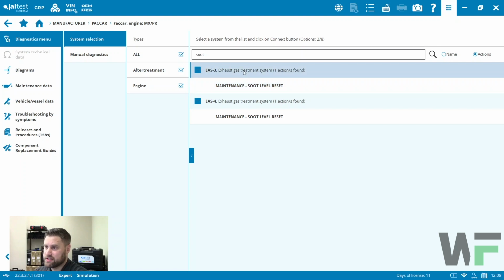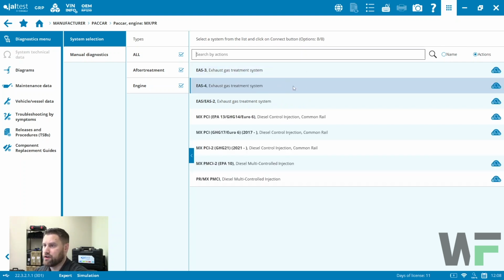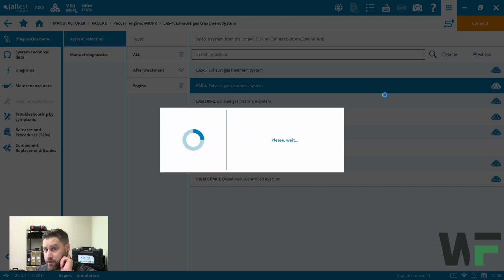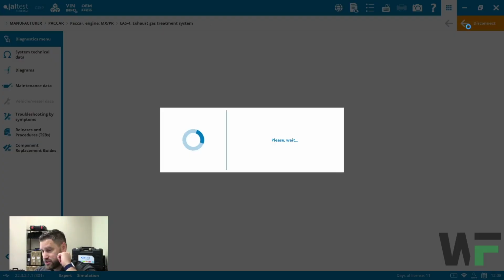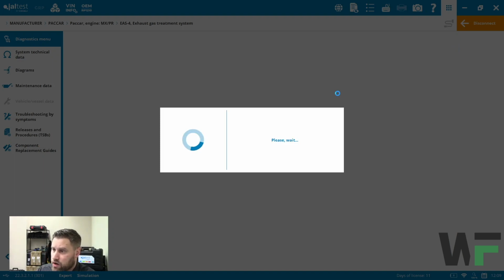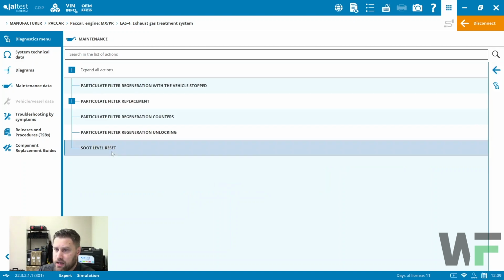So let me just back up here. If I click on this, it's going to connect me to the module, take me right into that soot level reset function. It's found under maintenance. So instead, let me just actually click here on the EAS4, hit connect, select my connection type. Again, we're in a simulator as usual, just so that we can show you this. So multiple connections available. Let's see where we'll find it in here. So the Paccar MX under maintenance, and there you have it right there.